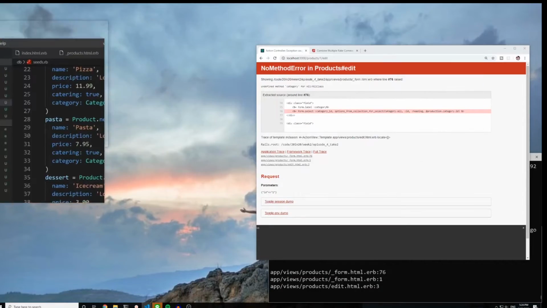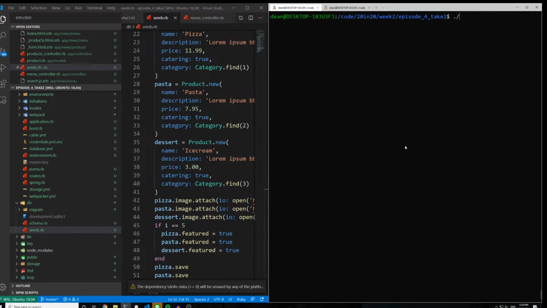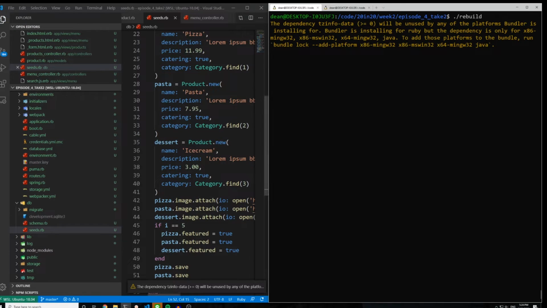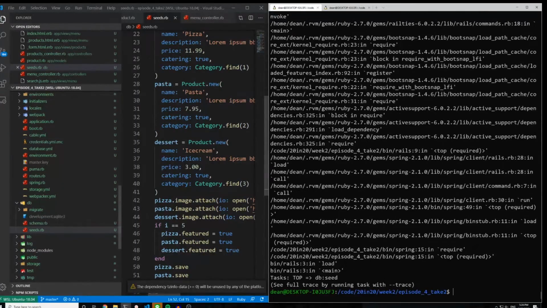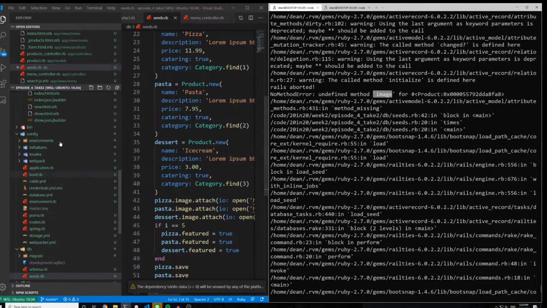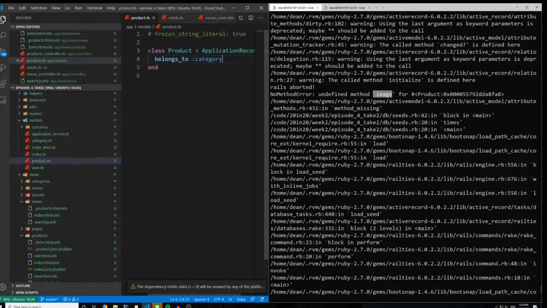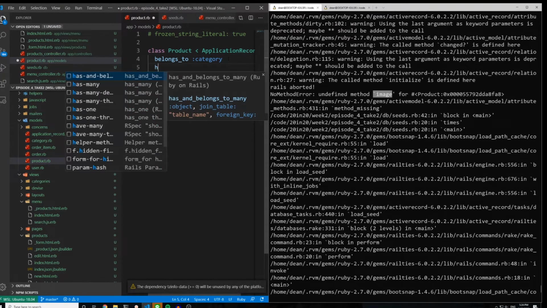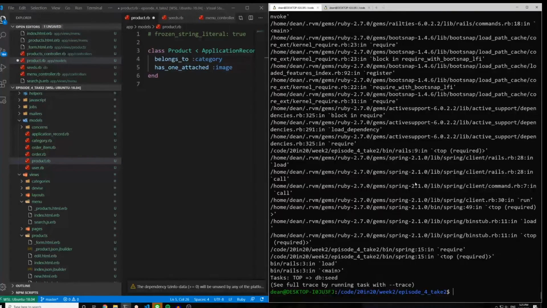So now if we come back to our terminal and kill the server and we do a /rebuild, hopefully there's no errors here and this manages to rebuild the database. Oh, and we did get an error, which is undefined method image for product. So we do need to come into our product.rb, and below the belongs to category, we want to say has one attached image. Can't believe I forgot that.